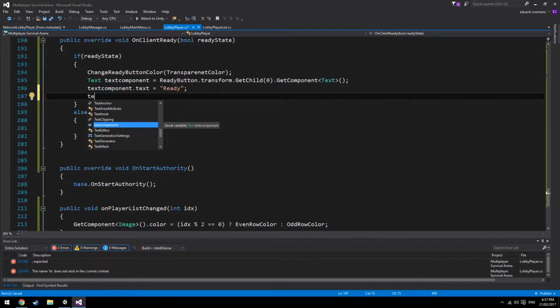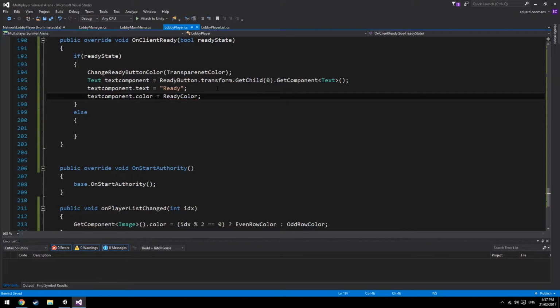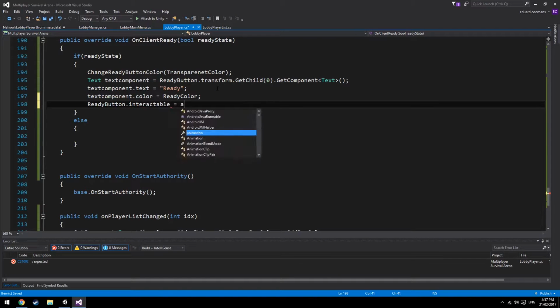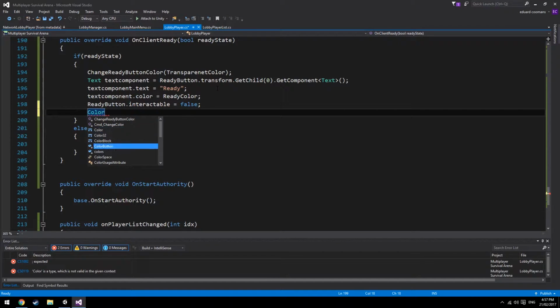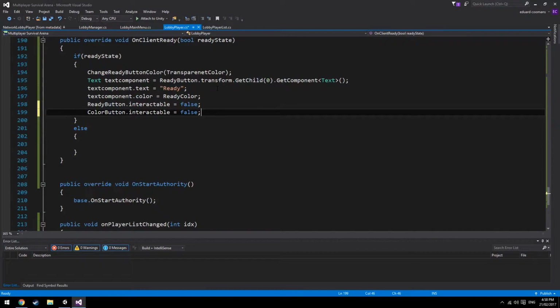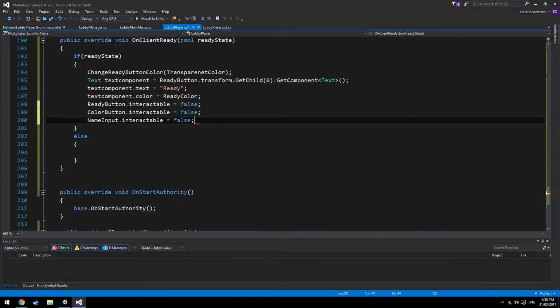So here we're going to say the transparent component dot color equals the ready color, because we are ready. And we want to say the ready button dot interactable, because now we're ready. We don't want to change settings because that's just going to mess with our settings. So we want to say, all right, you're ready now. You can't interact with the other UI elements, your own UI elements, because the other people are still deciding what color they want and whatnot. So you have to unready yourself, because if you're changing things, you're not really ready, right? So we have to make it so they can't be ready and still choosing other things. So we're just going to make everything false so you can't interact.